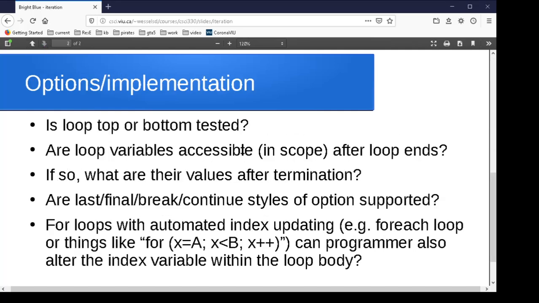So in terms of just the core options or considerations that I wanted you to take a look at, obviously we've got top tested loops like while loops, or bottom tested loops like repeat until or do while. Typically the big distinction between them being the top tested loops you're going to check before you ever do the loop body, so it's possible you'll never do the loop body, whereas the bottom tested ones you're typically going to make one pass through before you do your first test.